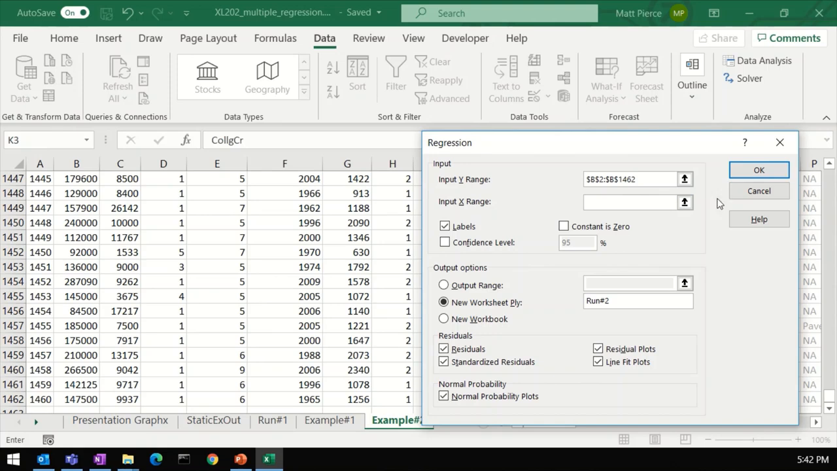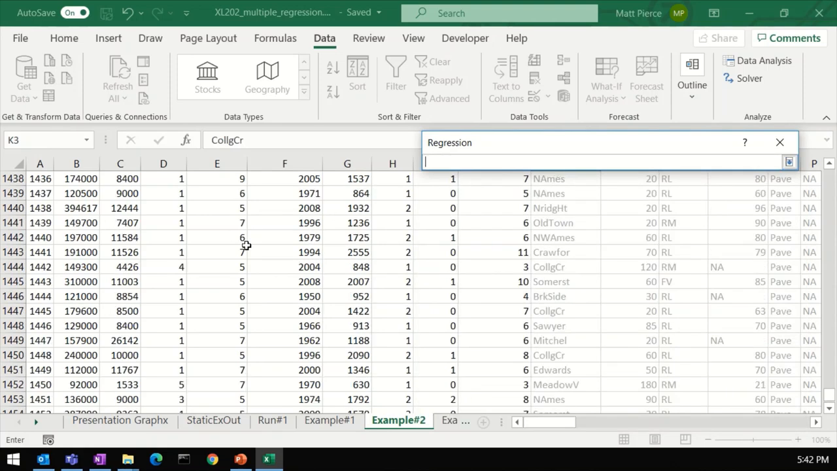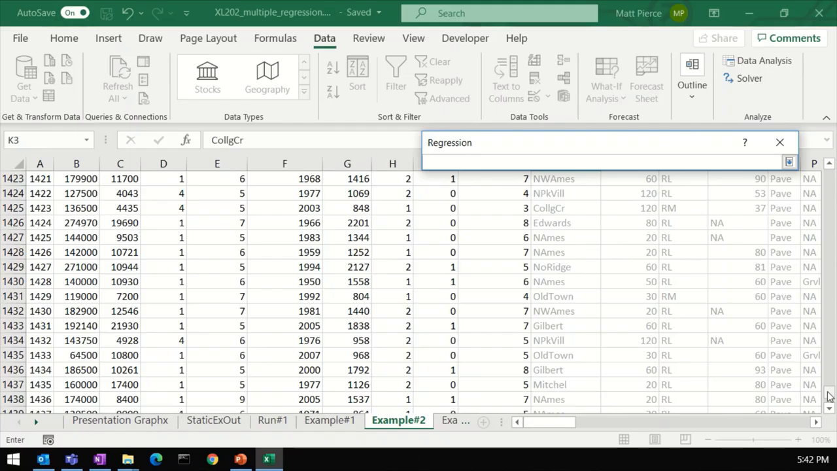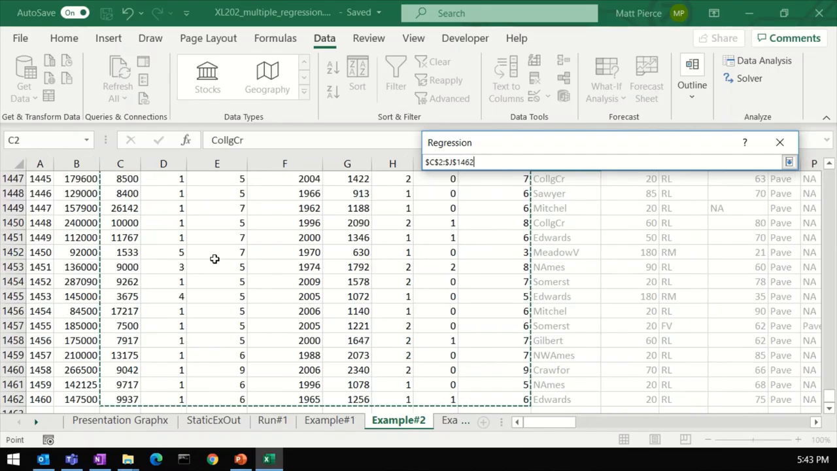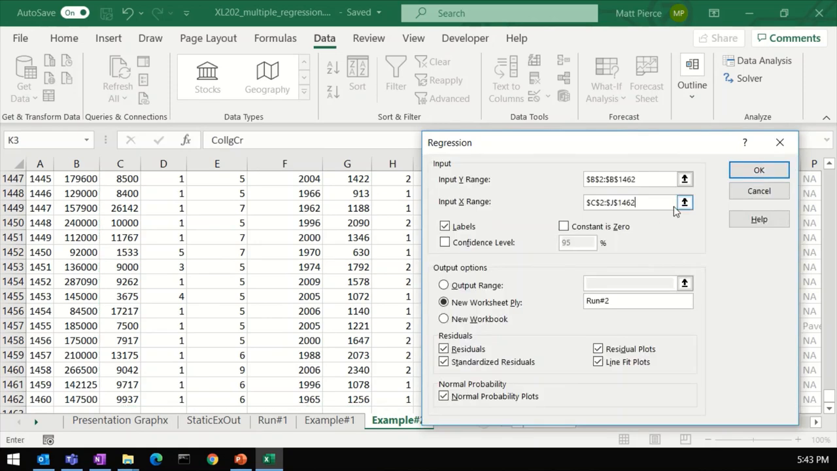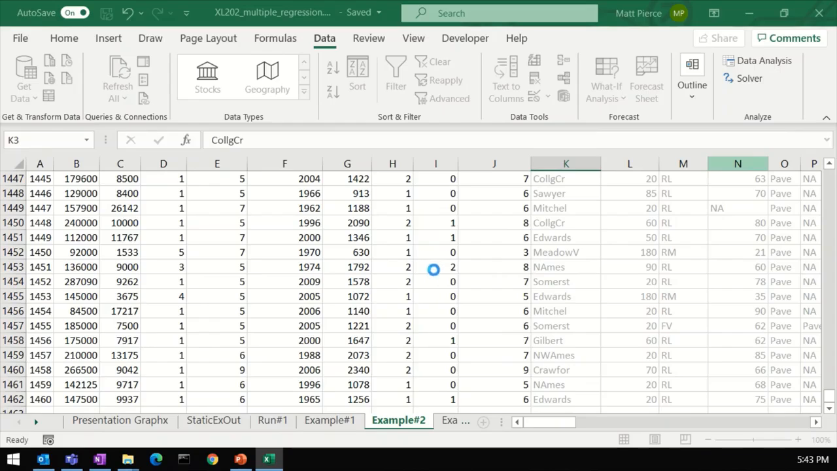And then our X range, and this is kind of fun because just drag the thumb all the way to the top. I'm going to click here, and look at that, we have 8. There we go, 8 columns. Oops, I did that wrong. Let me go down to the blue column headers. I want the variable name, not X1, X2. So there we go. I have X1 through X8 selected, and then Control Shift down to get all the data. And yep, C2 to J1462, row 2 to row 1462, column C to column J. Looks good. I'm going to hit OK, and it's going to crunch the numbers.